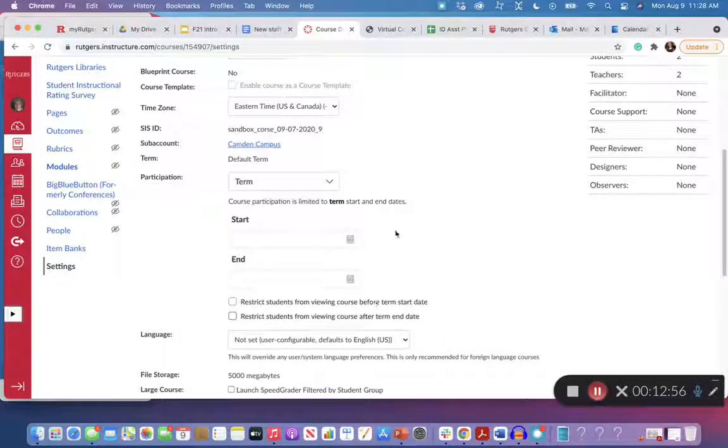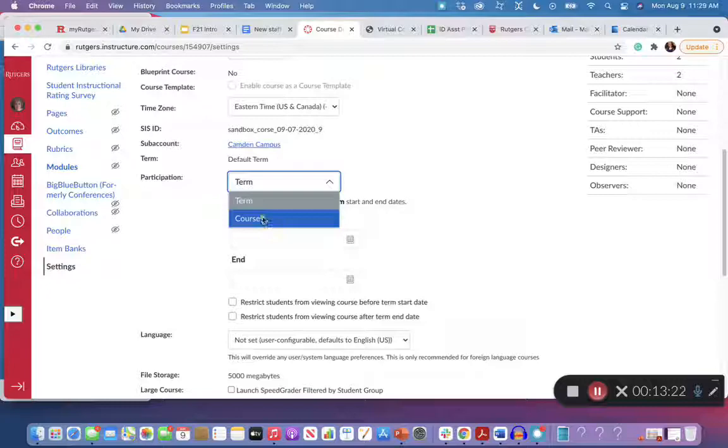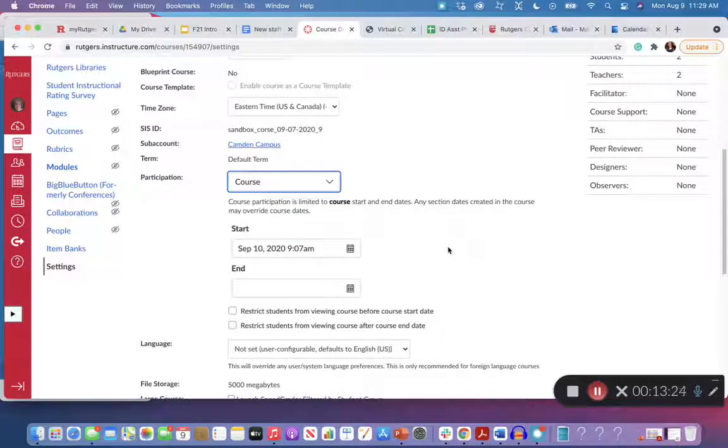Okay, so here's the participation section. If your course participation is set to term, that means that the students who are participating will be limited to the institution's start and end dates of the particular semester that your course is being offered. However, if instead you select course, you have some flexibility in setting these dates.